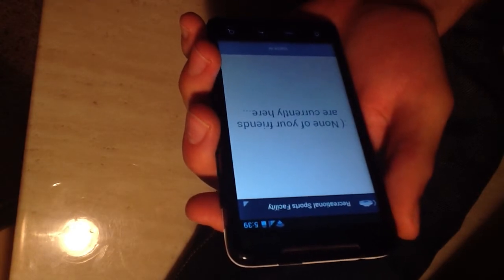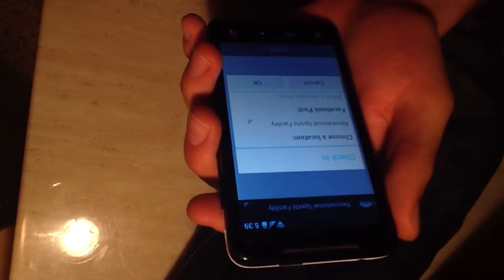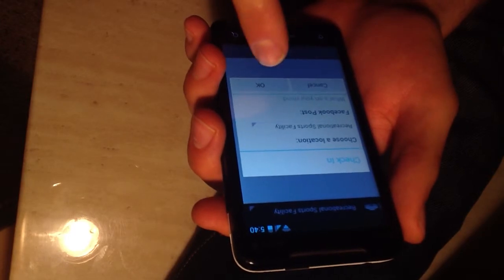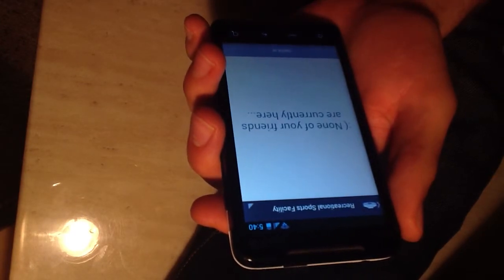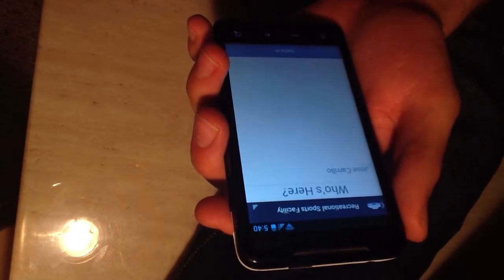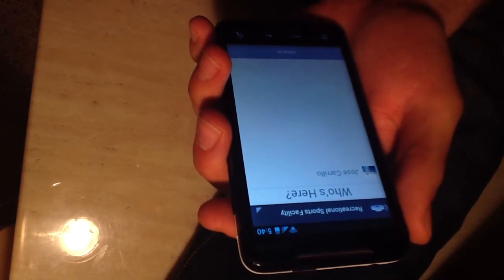In addition to seeing where your friends are, you can also check in and optionally add a status to your Facebook post. And there you are.